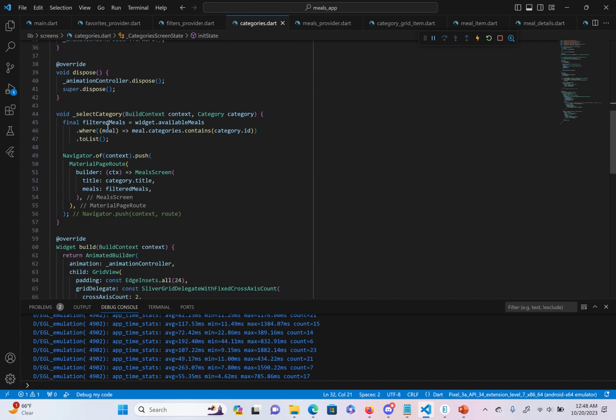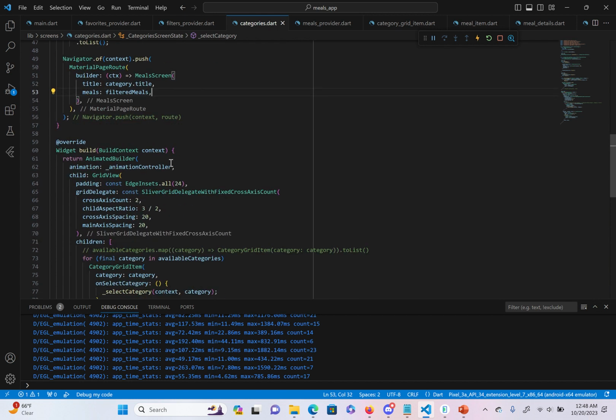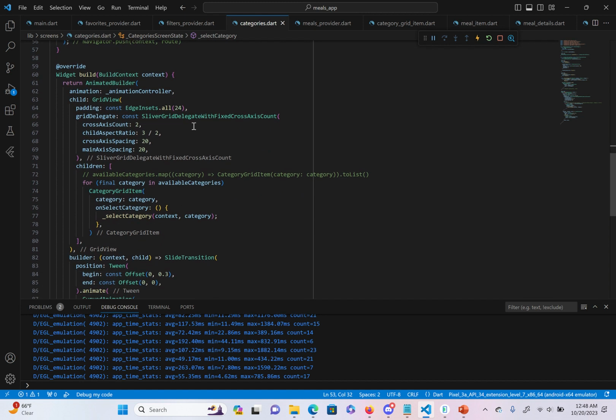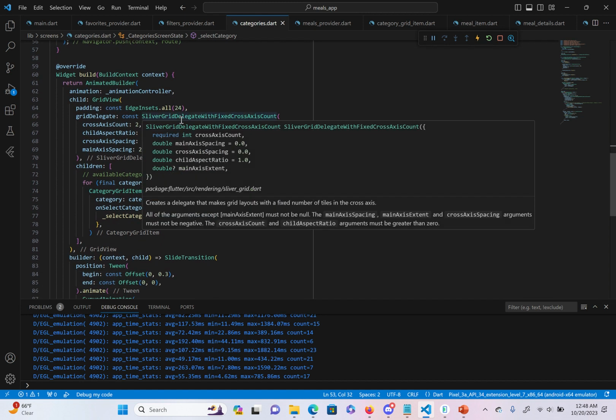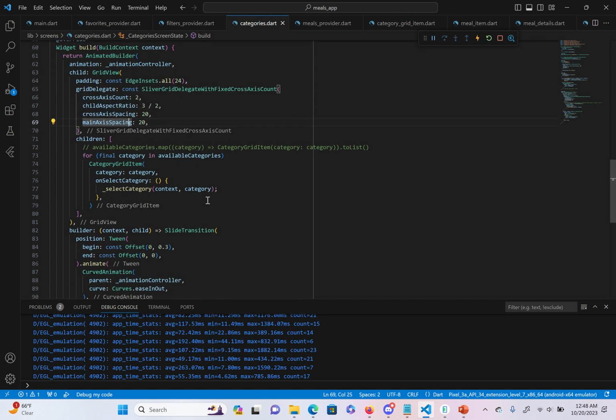But below, you have the select category function using the filtered meals as the available meals. That way, when it filters, it only shows the available meals that are there. Going down, we have the Navigator context to find the MaterialPageRoute, setting the category title as well as the meals that are being filtered in and out based off the restrictions. And here we have the widget build for the context. This is just for the animation, being able to slide through using the child aspect ratio and the spacing, again just making sure that everything fits inside of the app.